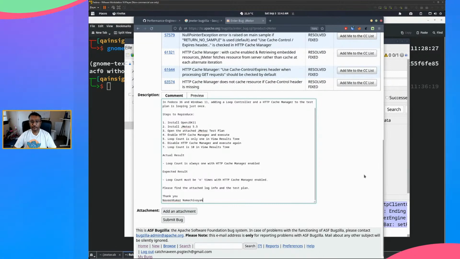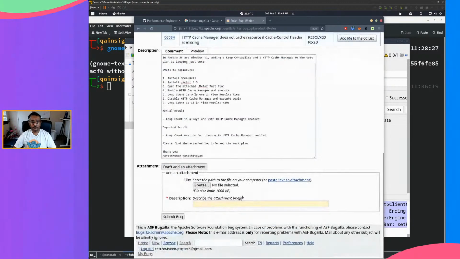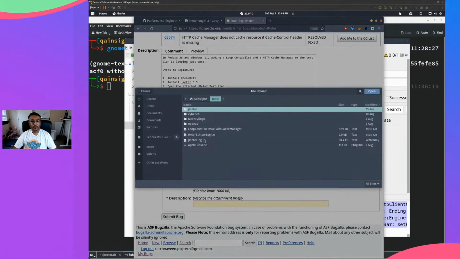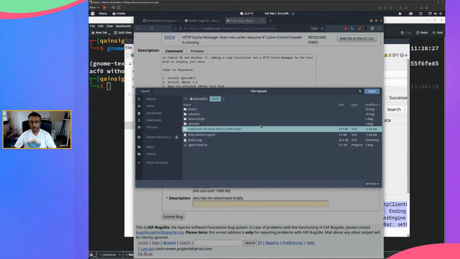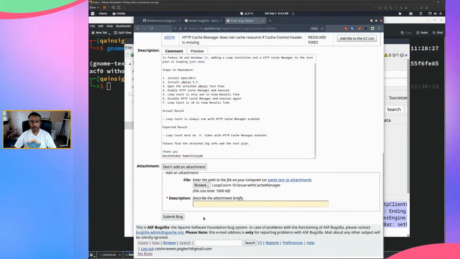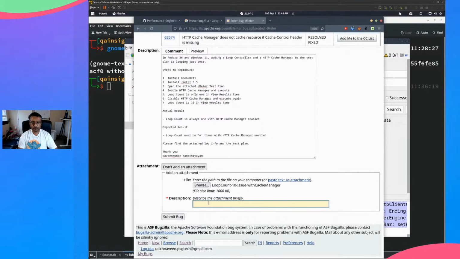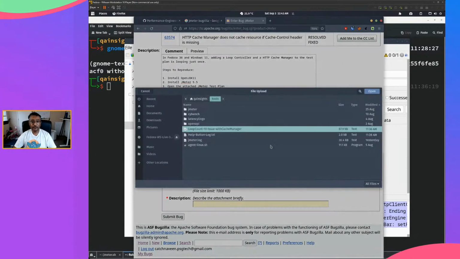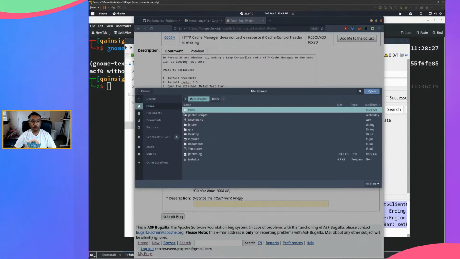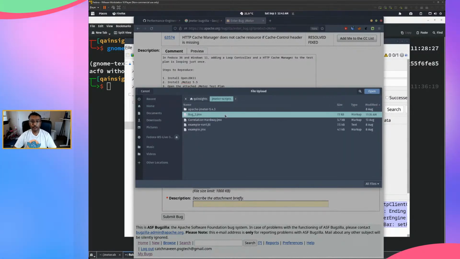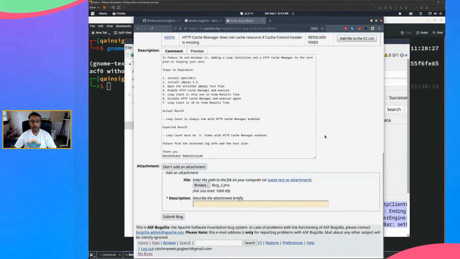Now we can add the attachment. So just click on add an attachment, browse. So in this case, it is loop count 10 issue with cache manager. Click on open. And then we have to attach the test plan, right? So test plan should be under my home, JMeter scripts, bug underscore 2, open. Okay, I think it is taking only one.